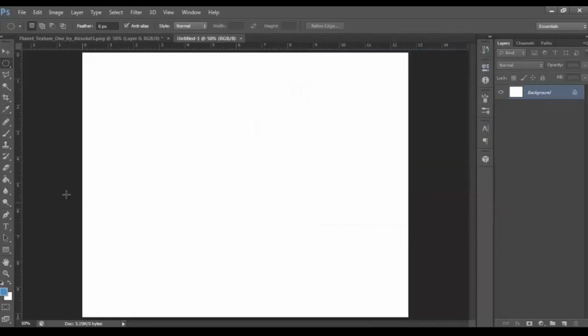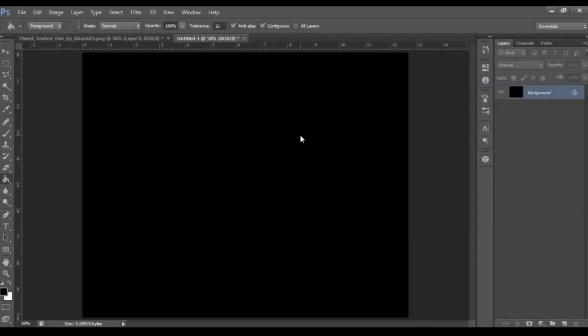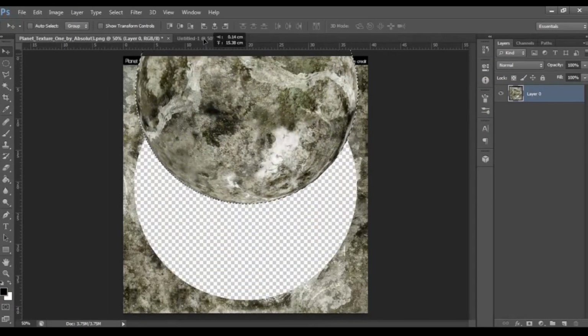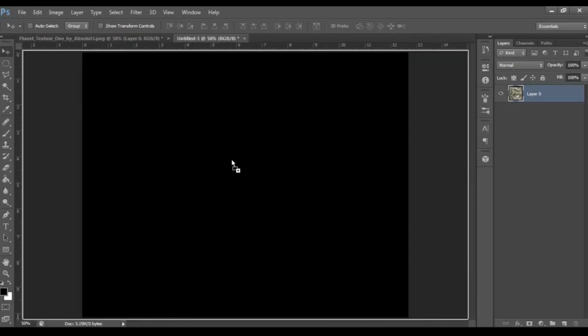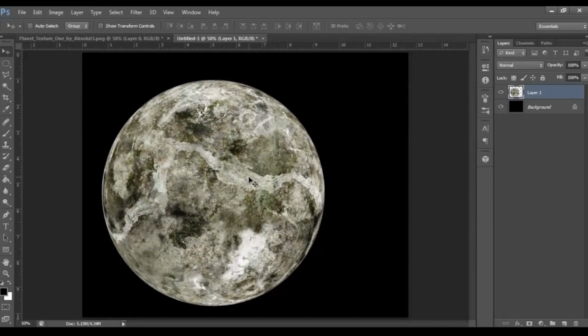Okay. And let's grab the paint bucket tool, change the color to black. Okay. And then just click the background. Okay. Go back to the planet, click the Move tool, let's drag that over. Just going to hover and then let go. So now we've got the planet on a black layer.